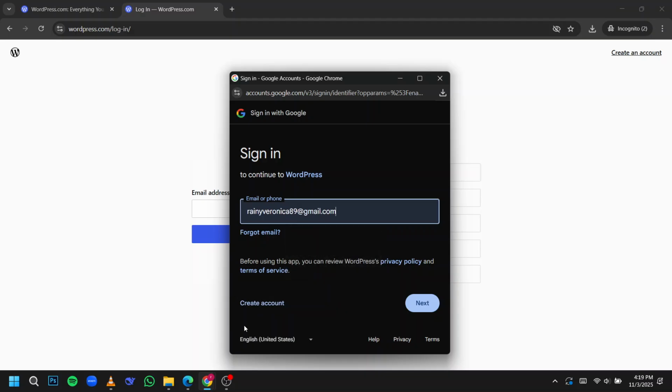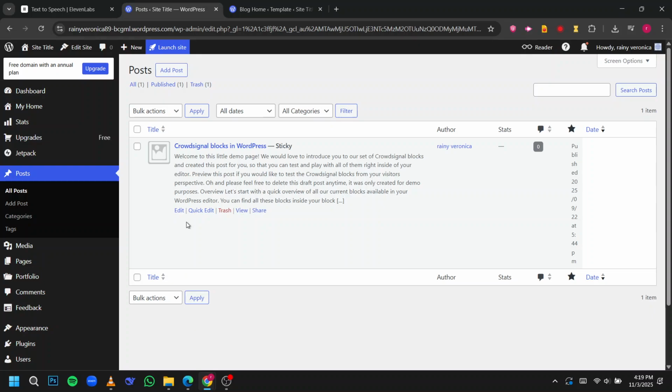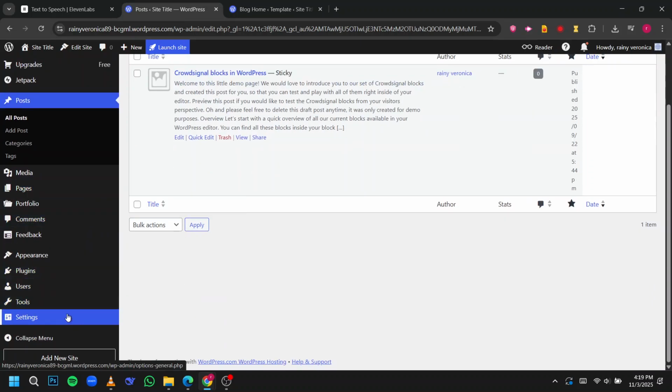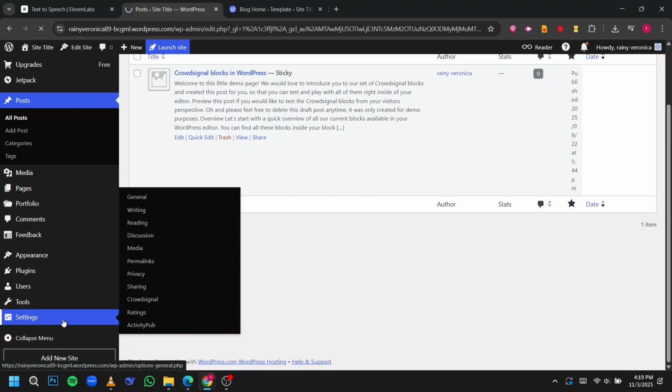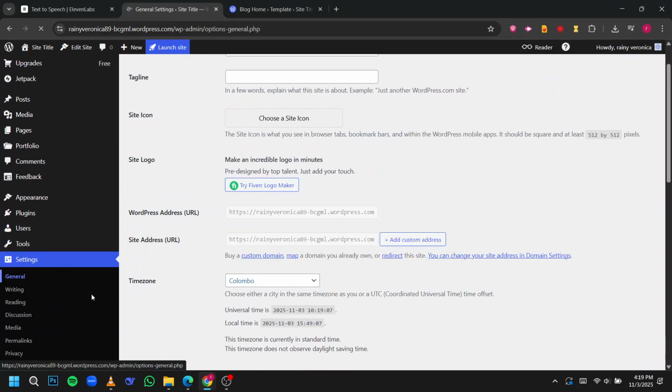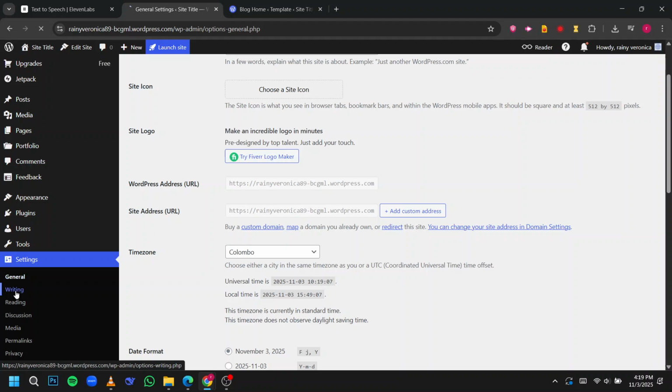After logging in, you'll be directed to your WordPress dashboard. From here, navigate to the Settings panel. This area allows you to manage multiple aspects of your site. Within Settings, locate the Writing section, which houses controls for portfolio projects.